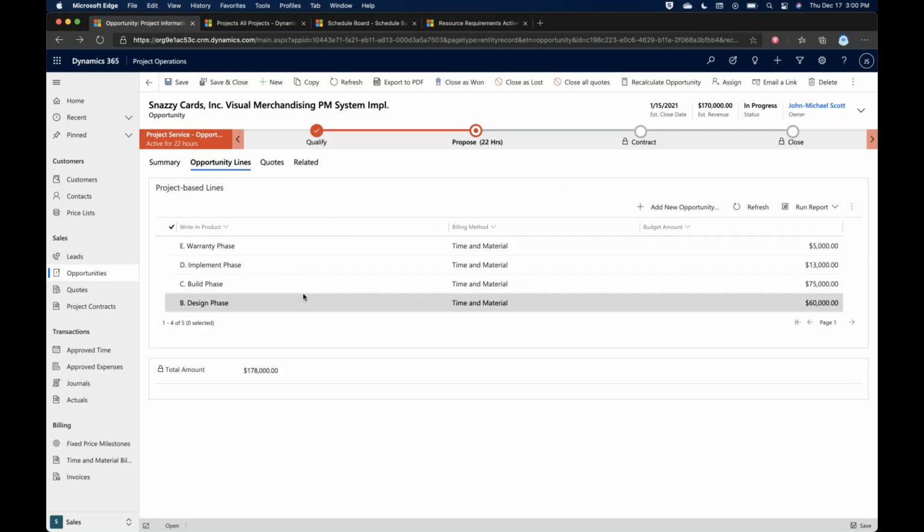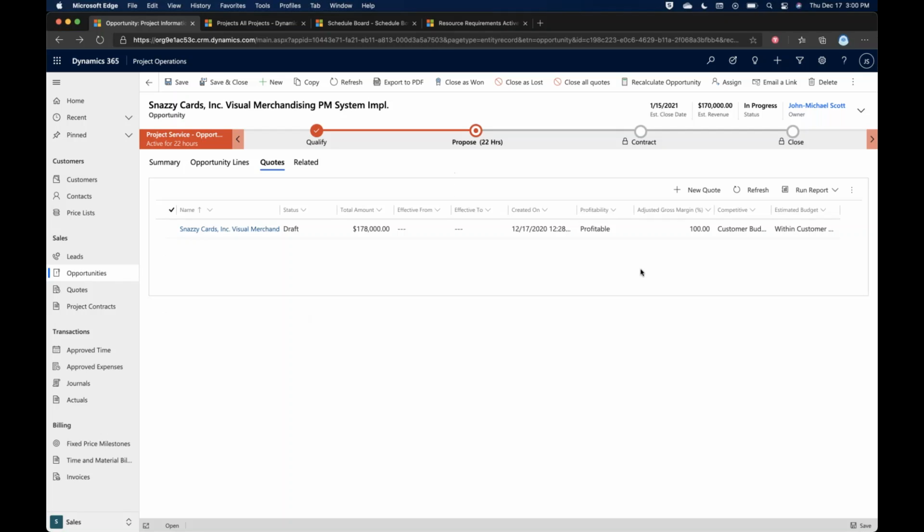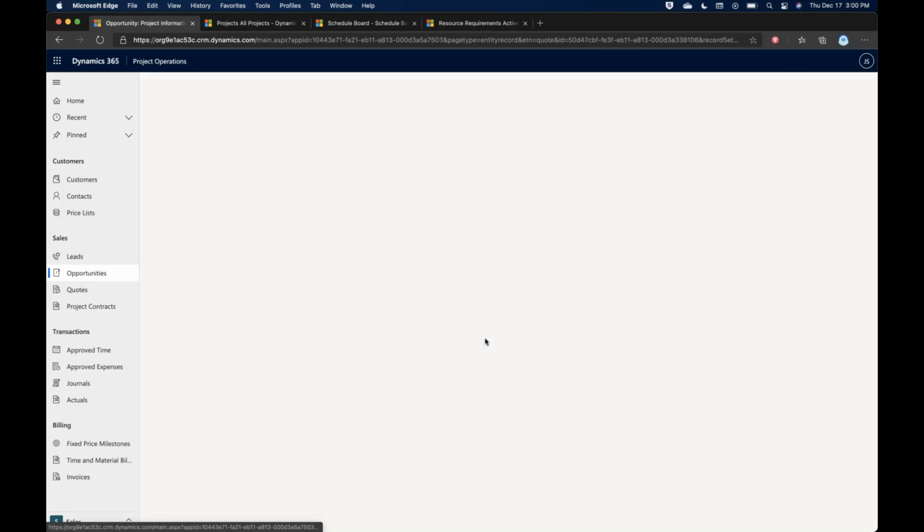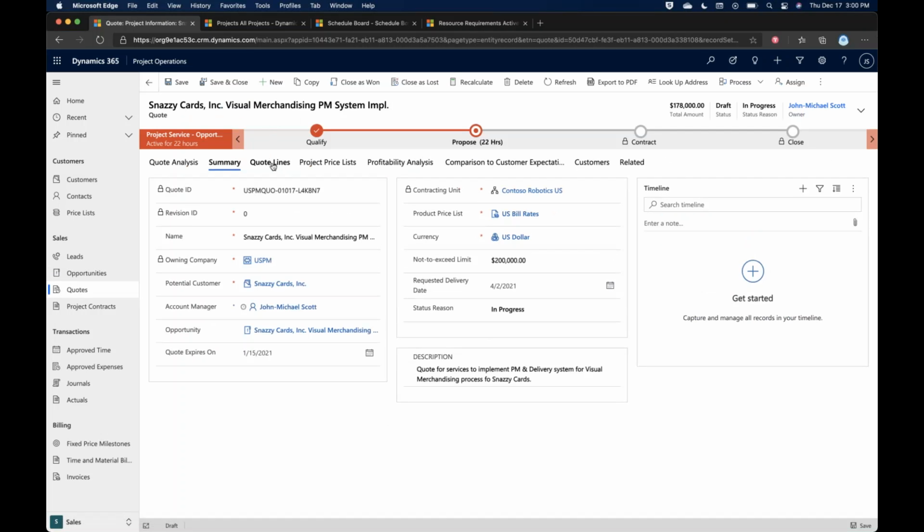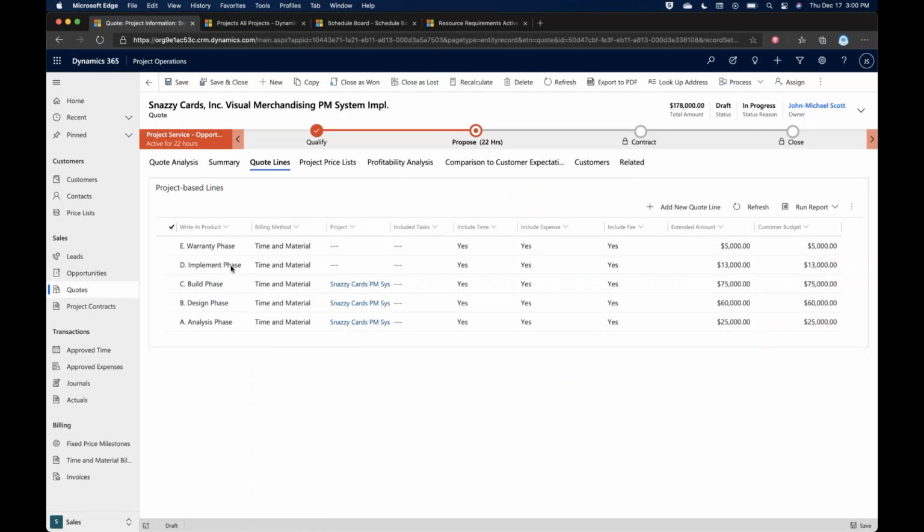Now, if we are done and we've identified all the things that we need our professional services engagement to contain, we can then move into building a quote. And so when we build a quote, what we're going to do is add a new quote, and in the quote, we're going to capture all of the different opportunity lines that we had previously identified. So we have analysis, design, build, implement, and warranty.